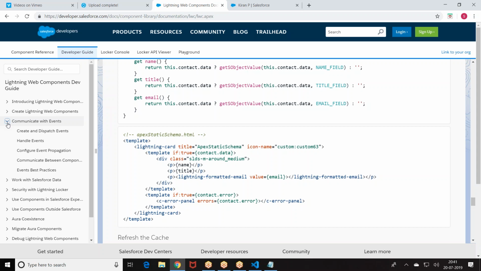Generally in Lightning, what do we do? Create an event, register an event in the child component, then fire the event, then the parent component is going to handle it. Now, here also in Lightning Web Components, we have application level events and component level events. The terminology is going to be slightly different, but the concept of component level events and application level events is there.